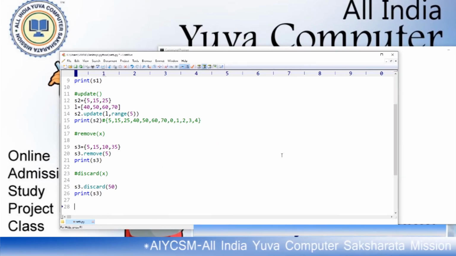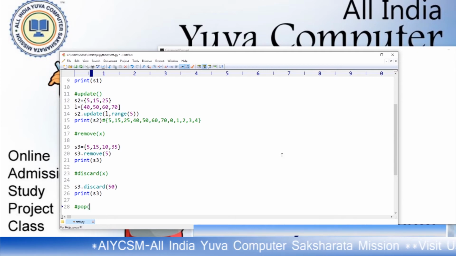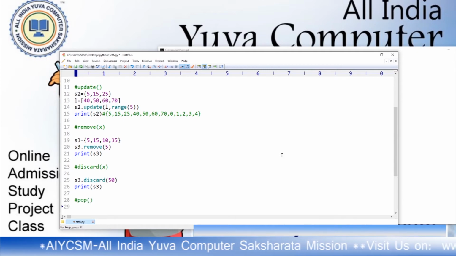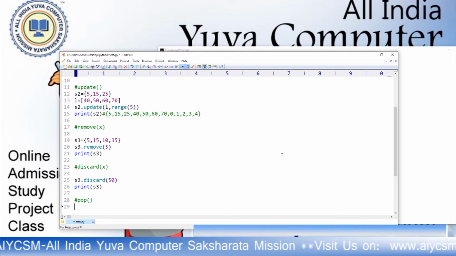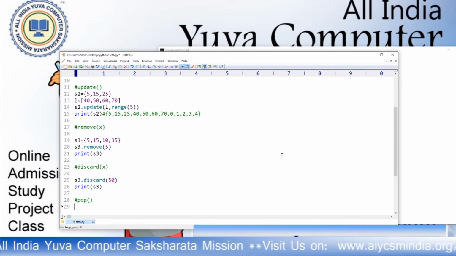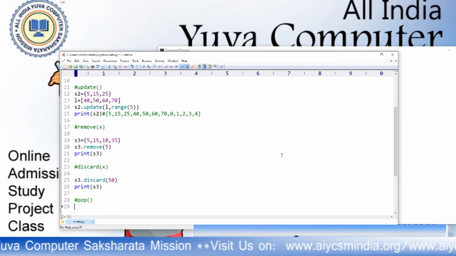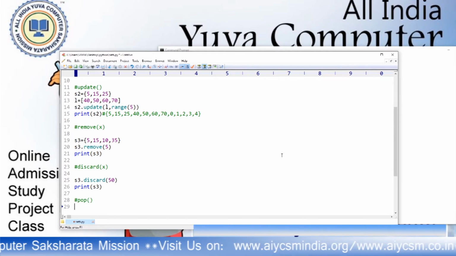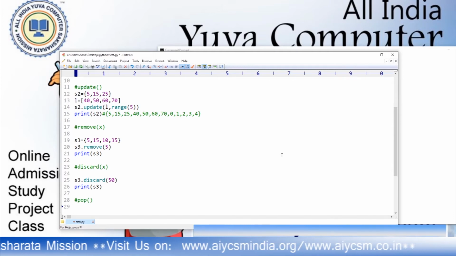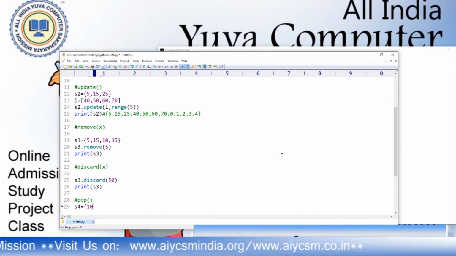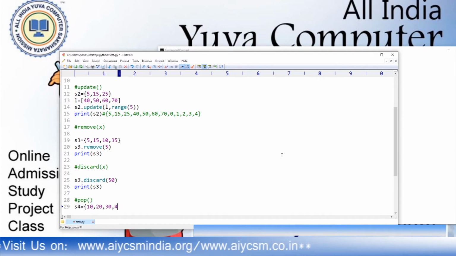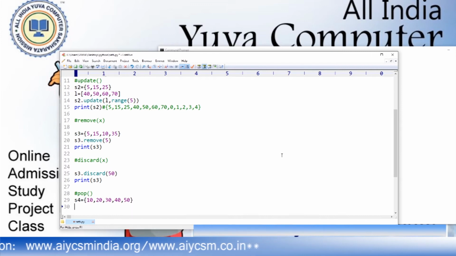Now the next function is pop. With the help of the pop function, you can remove and return a random element from the set. It does not take any argument. If I have a set like S4 is equal to 10, 20, 30, 40, 50, it will delete an element. In discard and remove it takes an argument, but pop doesn't take any argument, it removes any random element.